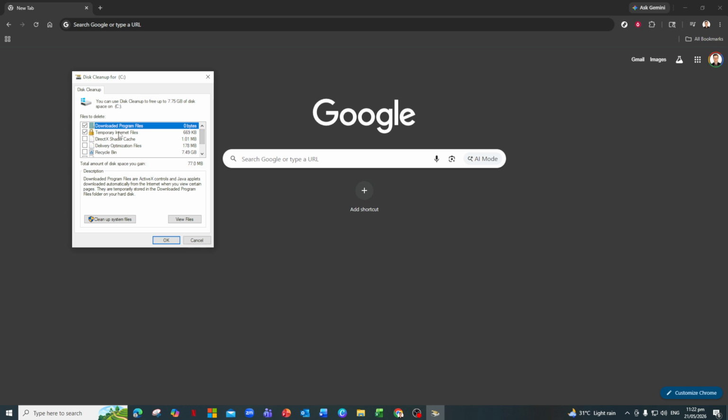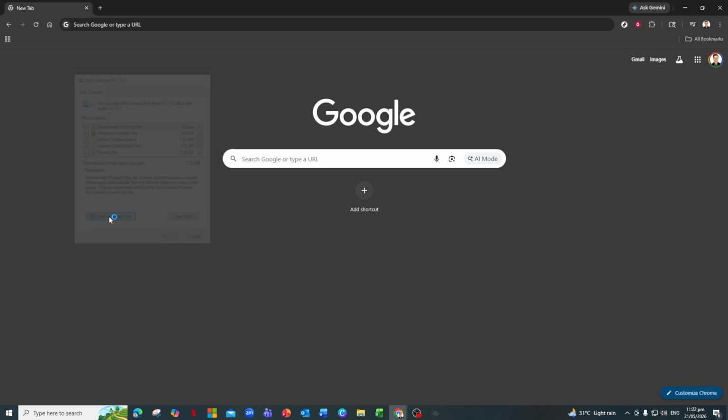When the Disk Cleanup window appears, you'll see a list of file categories with checkboxes next to them. At this stage, we're interested in system files related to Windows Update, but they may not be visible yet. To see them, click the button that says Clean Up System Files. The window will close for a moment and then reopen after Windows performs a deeper scan. Again, make sure Drive C is selected if you're prompted.